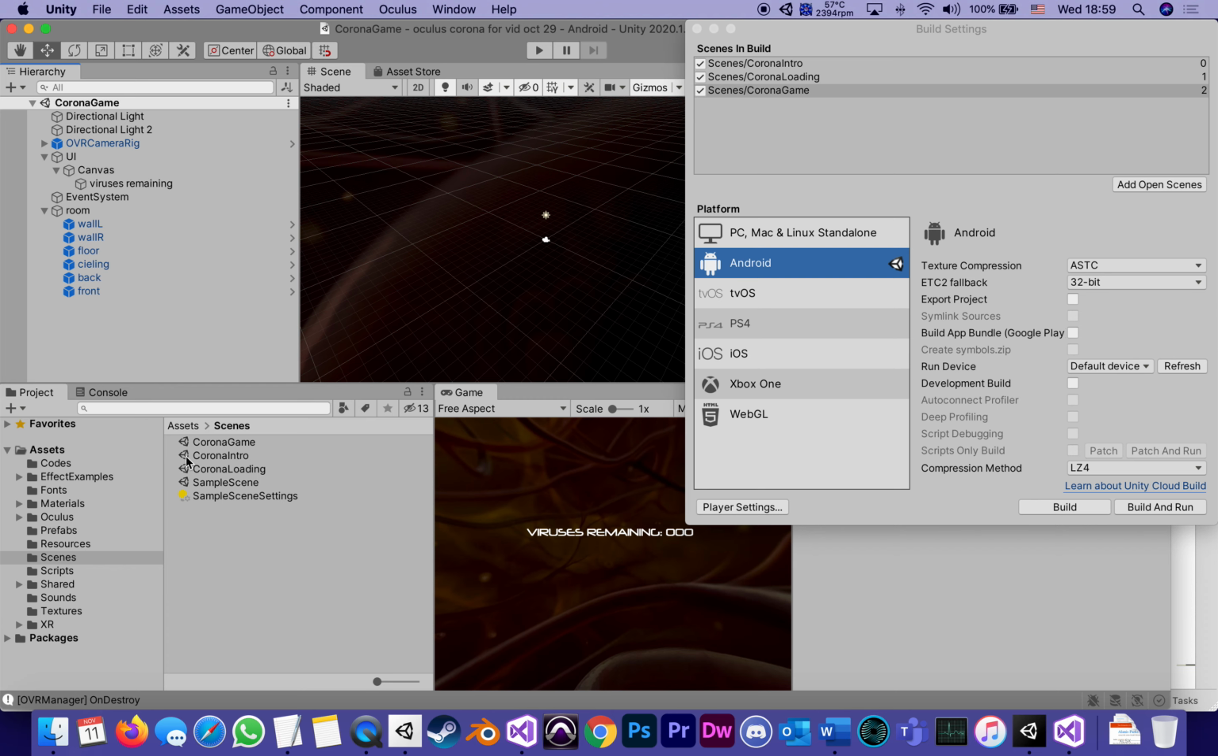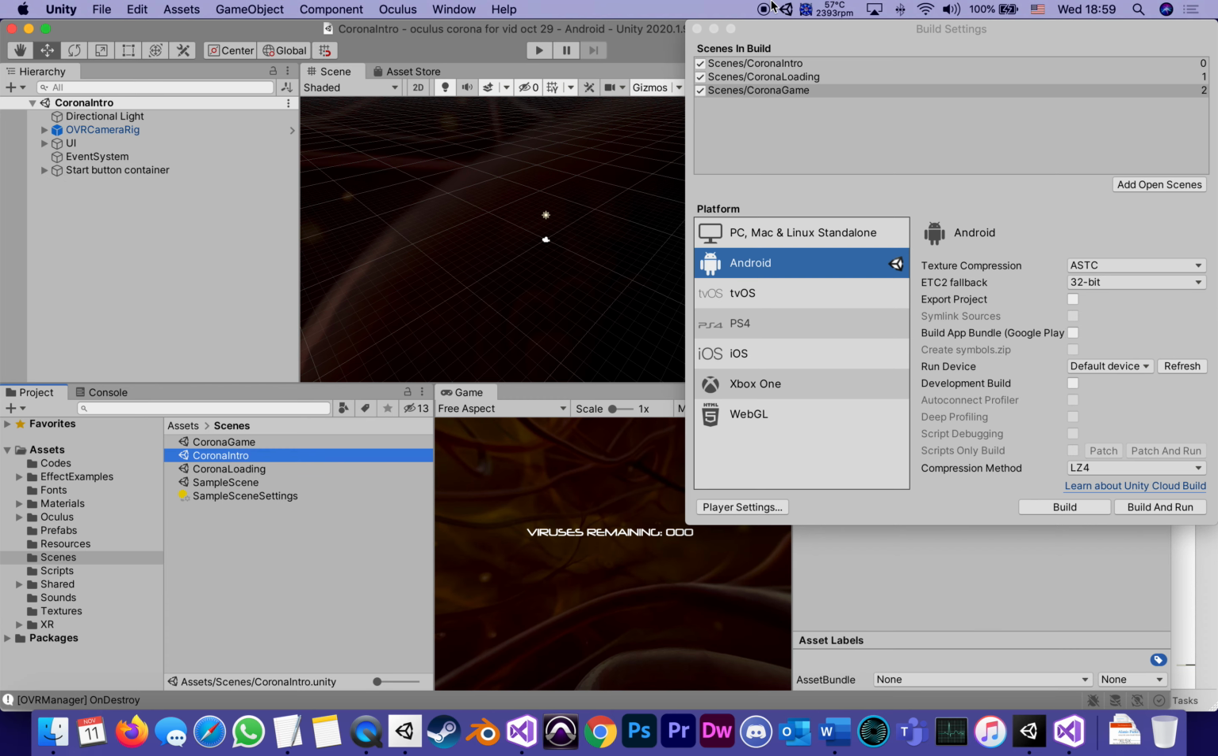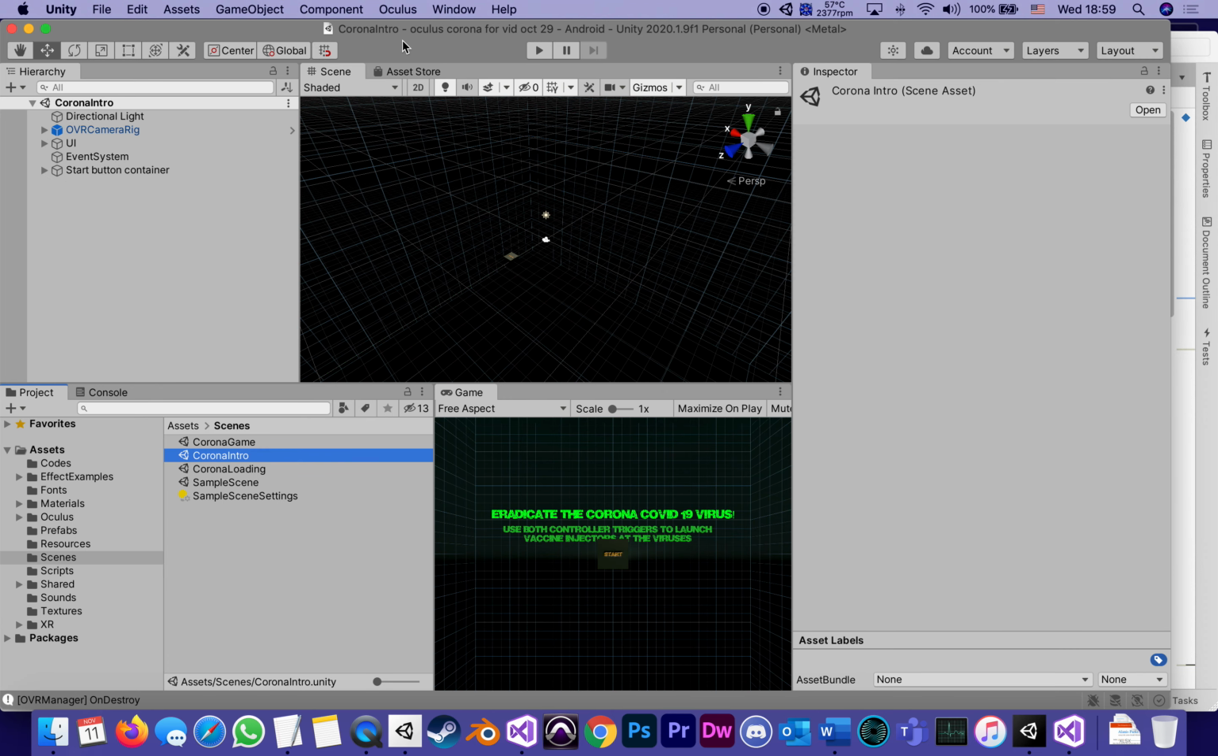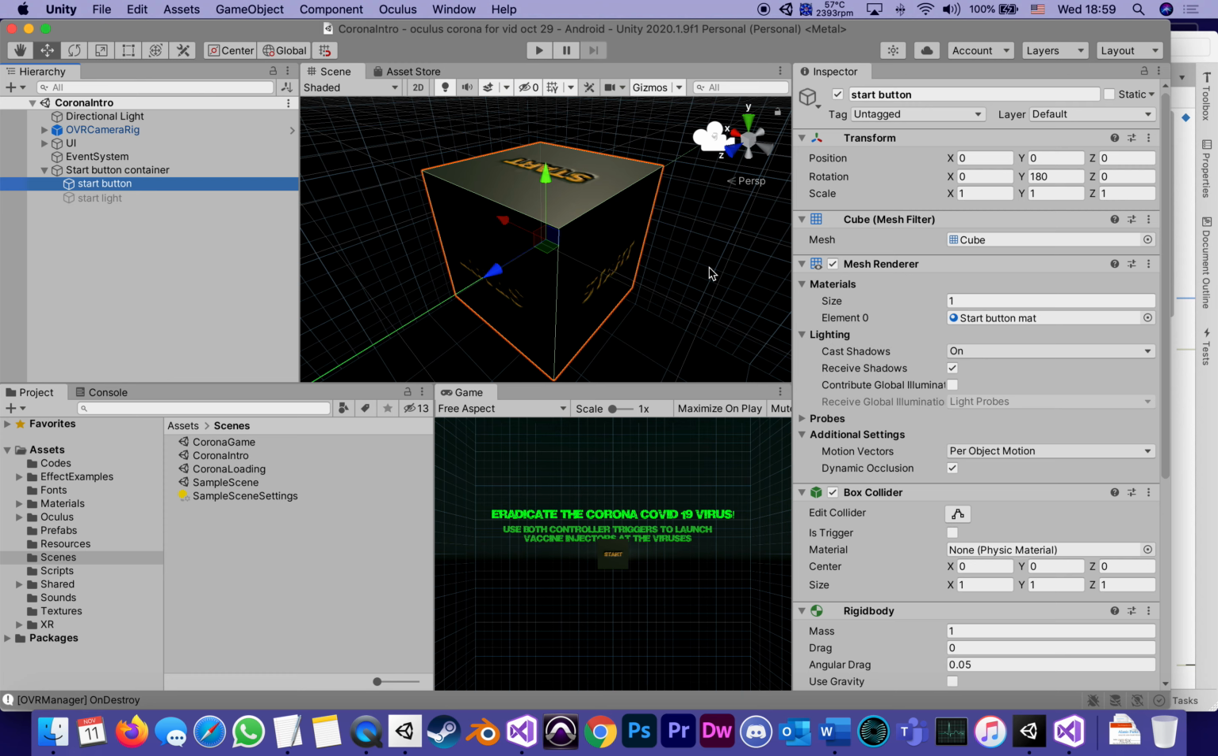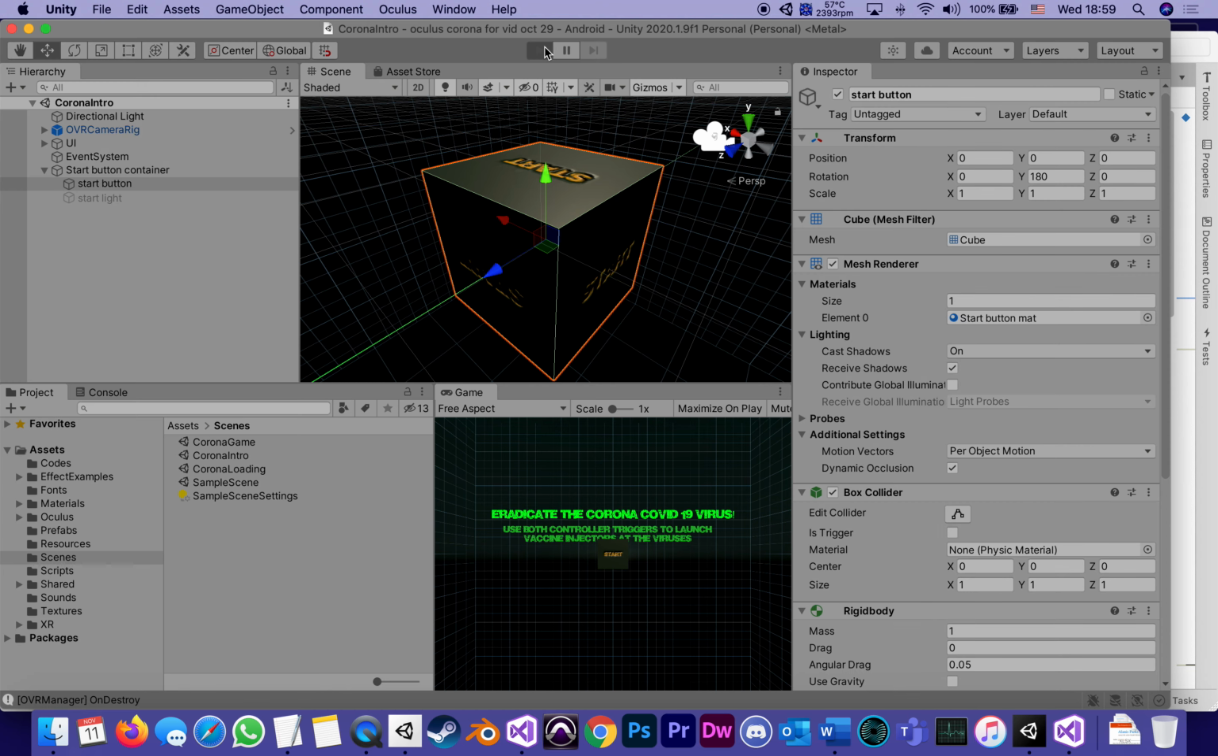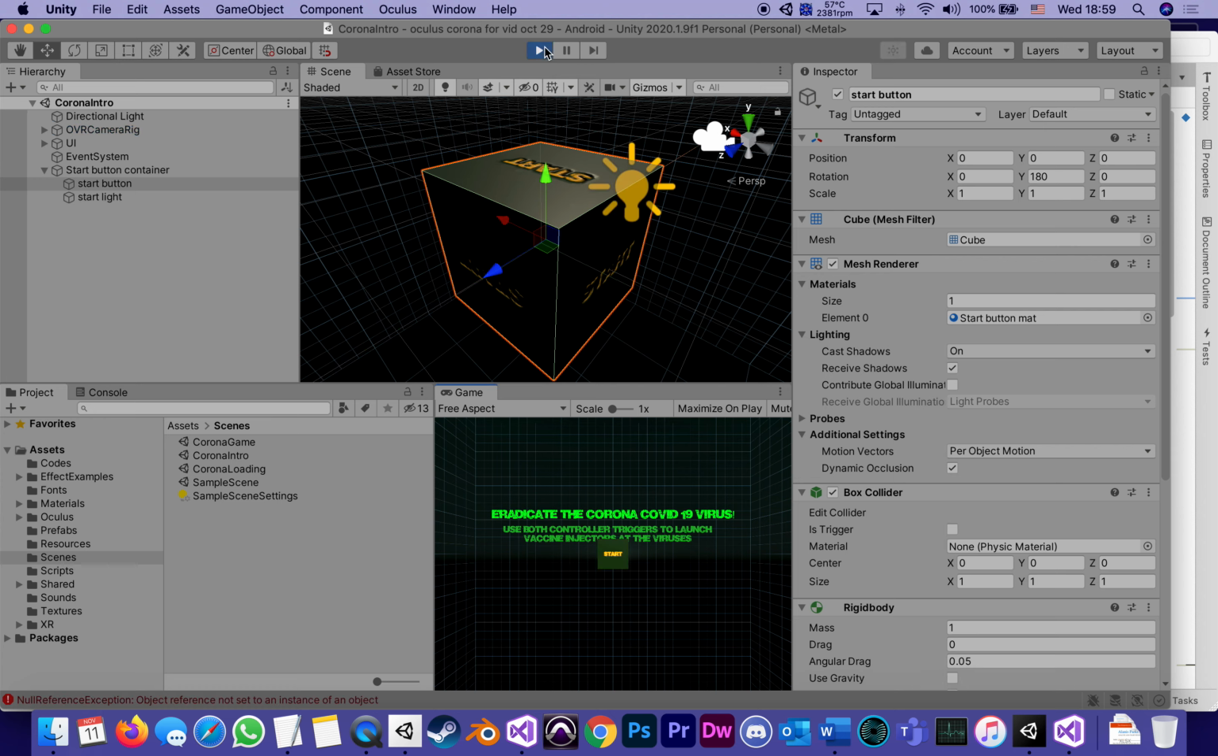Again, I'm going to go to the intro. We don't need this anymore. And playing, let me even click on the start button, bring it into focus so we can see how the beam is supposedly touching it. If I play and it's in contact with it, it'll turn red. And if I click B, that means I want to start the game. This will be like simulating as if I pulled the trigger of the left controller.